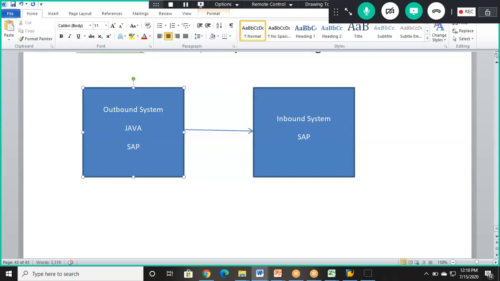In that case, there is no need of an interface or middleware. We just have to go ahead with connectivity. That connectivity is the bridge.